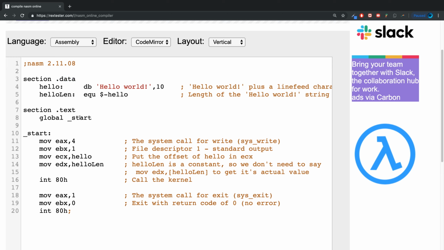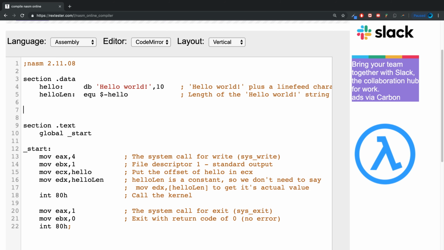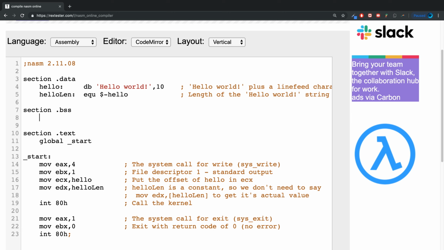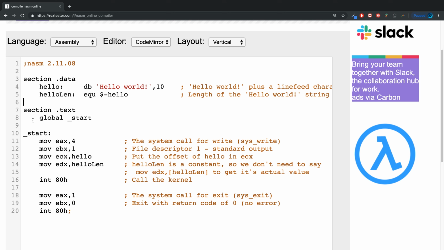The next section that we can have, it's not in this example, will be section .bss, and the .bss section is basically for declaring variables. These are containers of values that can be changed later on. So similar to these, but they can actually be modified later. So maybe if you're getting some input from the user and you want to modify it later, you would want to put that in a variable.